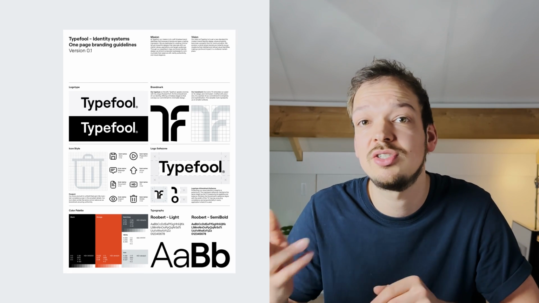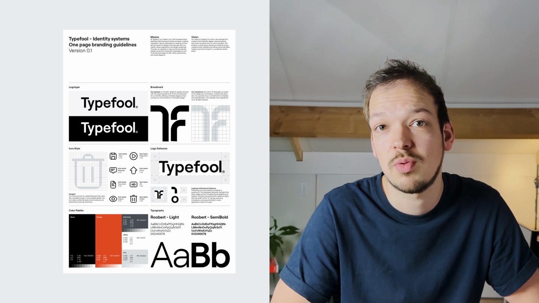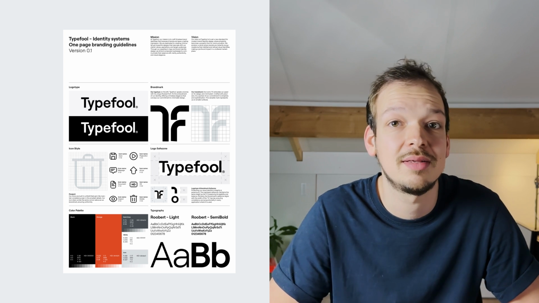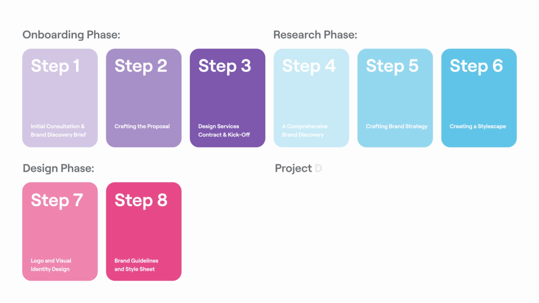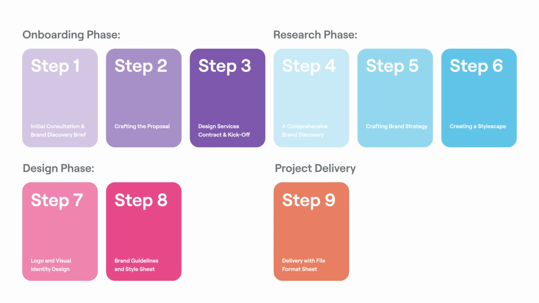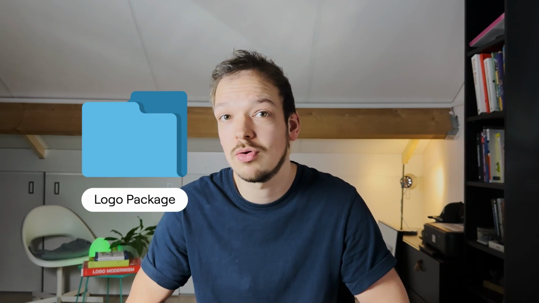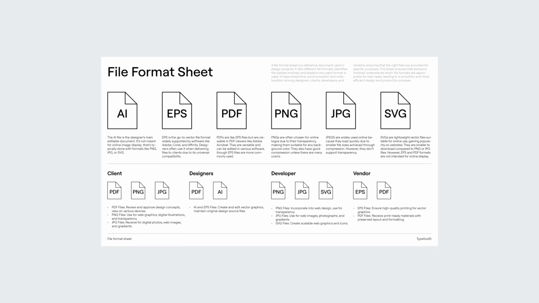Additionally, a one-page style sheet is crafted to provide a quick reference for fundamental identity elements. When this is done, I have completed the brand identity design project. So when the design phase ends, I make ready for the project delivery. Step 9. Delivery with the file format sheet. With the final payment received, it's time to deliver the logo and visual identity. This comprehensive package includes a logo and brand assets bundle and the file format sheet. A file format sheet is an information sheet which contains which file formats to use in various situations.